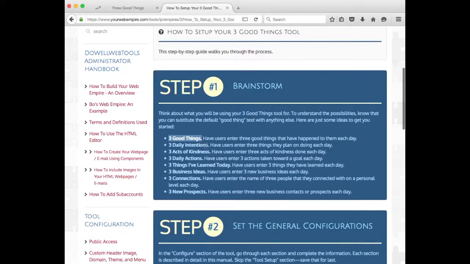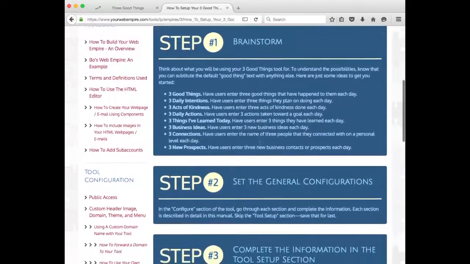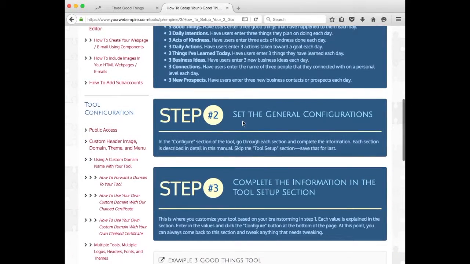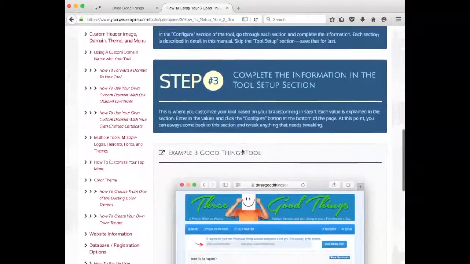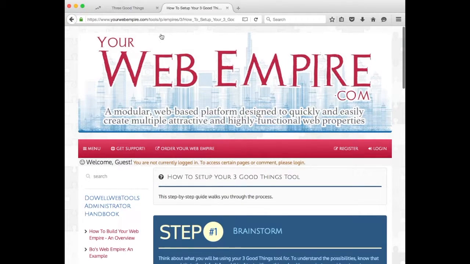3 good things, daily intentions, acts of kindness, daily actions, things I've learned today, business ideas, connections, prospects, and that's just a selection of just a few minutes of brainstorming. I'm sure you could come up with different things and more ideas. And it takes you through step by step how to set it up, and it shows you the example. So that is the 3 good things tool.